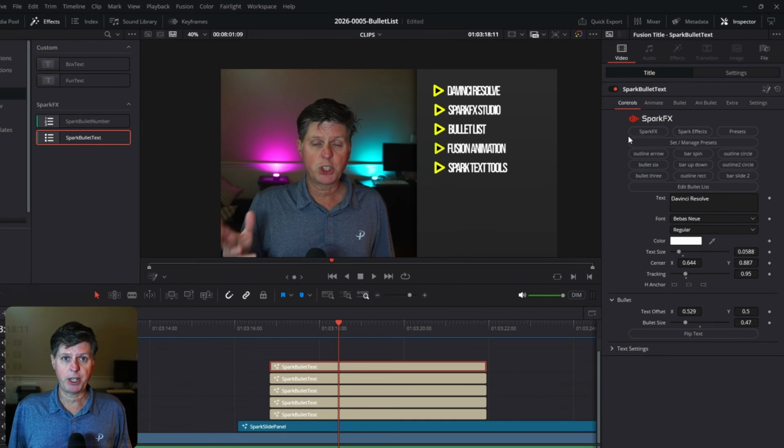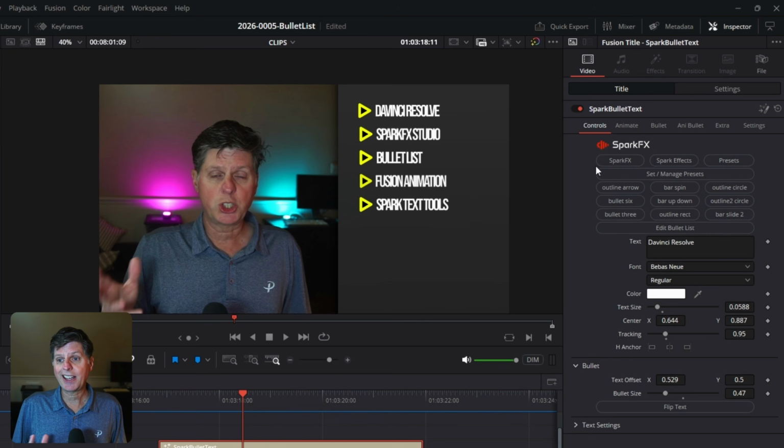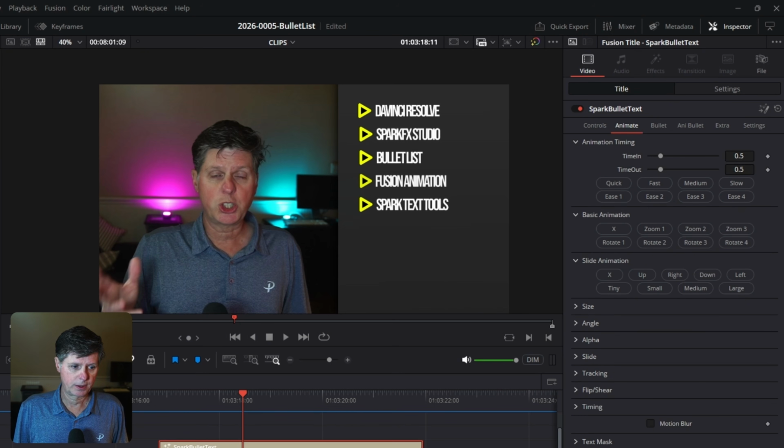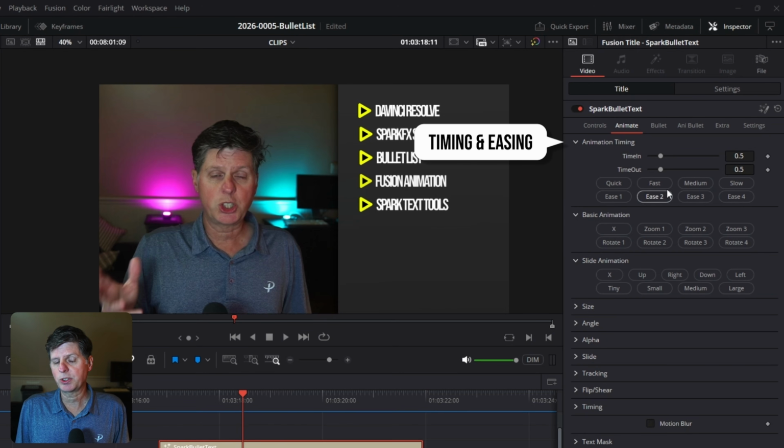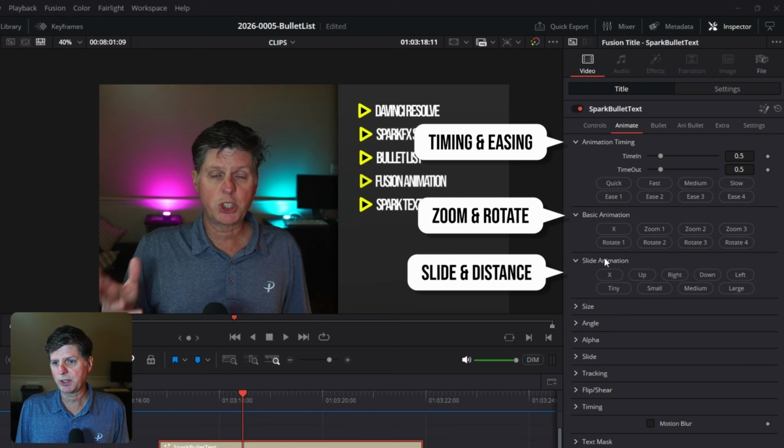Now let's talk about animations. We can set up animations for the text as well as the bullets. To animate the text, we're going to click the Animate tab. The top section allows us to adjust the timing as well as easing with some quick access buttons. The basic animation section lets you set up zooms and rotations, and this section right here lets you set up slide animations. All of these are just quick options that let you adjust whatever's down below.